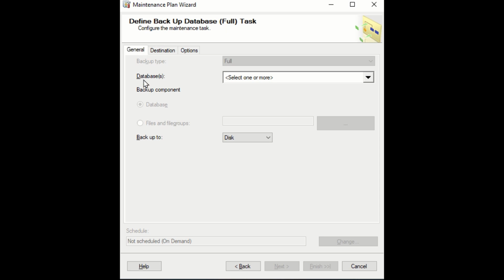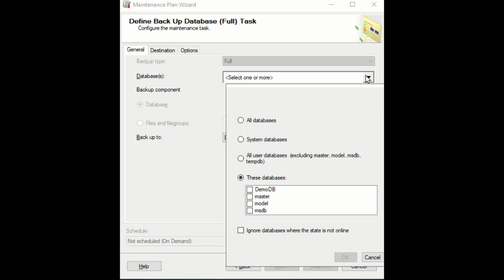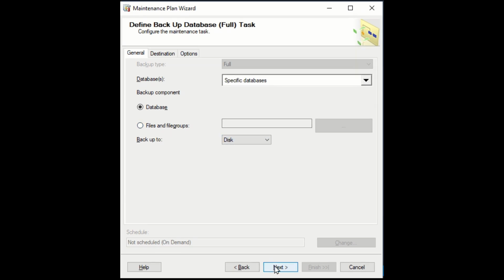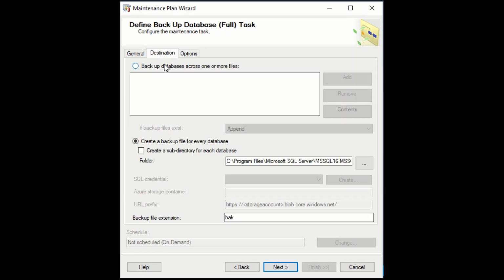On the General tab, select All or a single database. The backup component will be the database. Choose the backup destination media. On the Destination tab, ensure Create a backup file for every database is selected. Set backup folder.